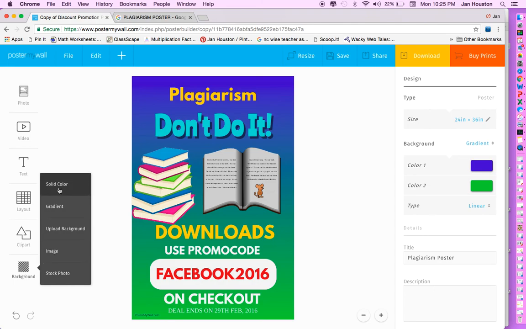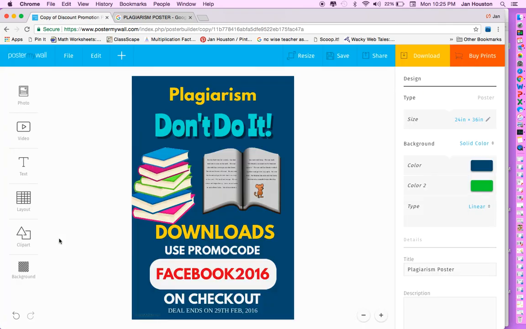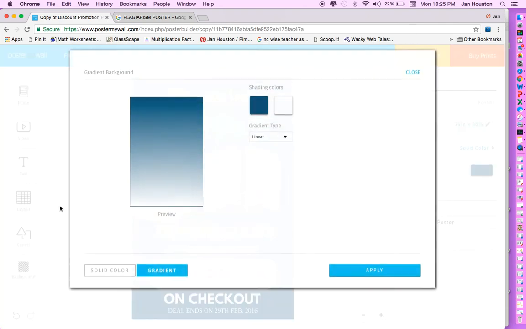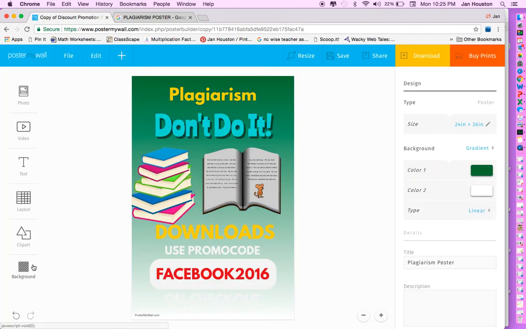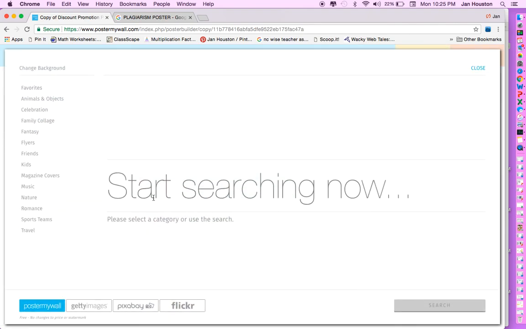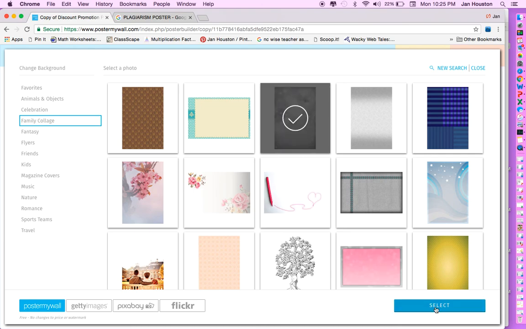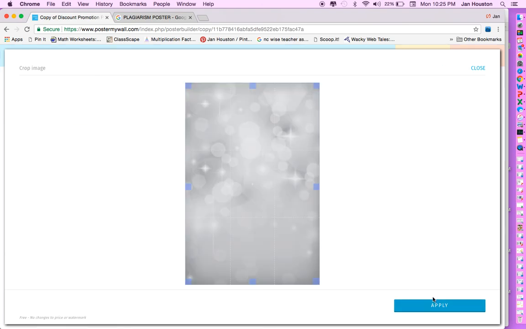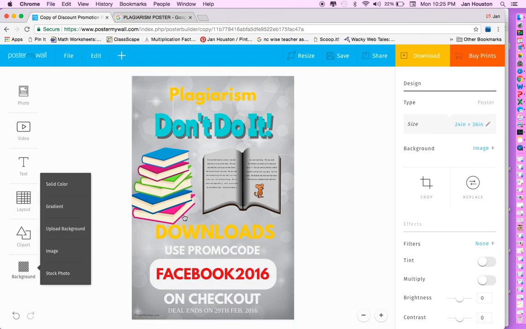This will show you different backgrounds, like if you wanted a solid color, apply. If you wanted a gradient like we just had, you can change it up a little bit like you want. If you wanted an image for a background, you could search for an image. Let's say you wanted this and change the background. I think that's about it.